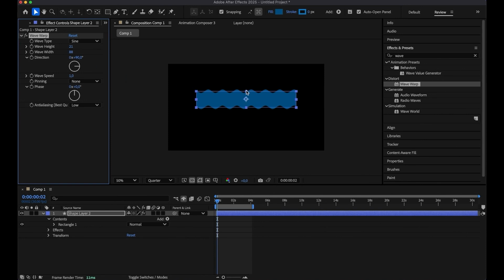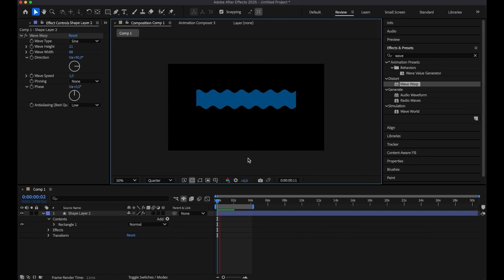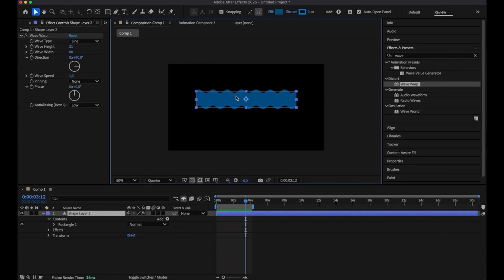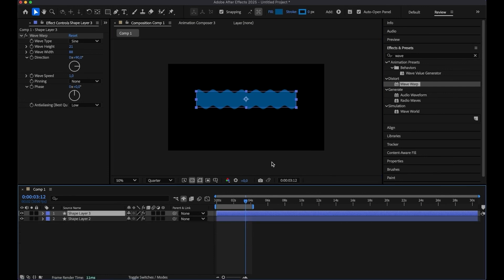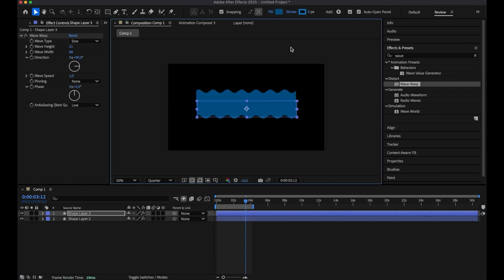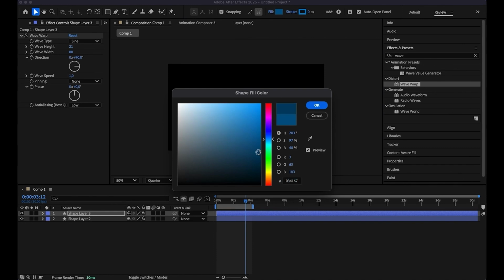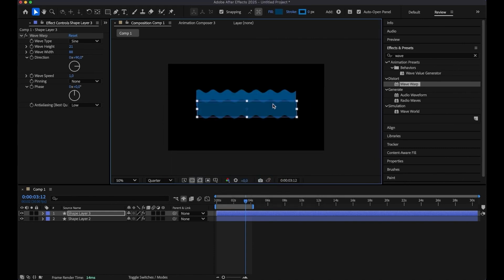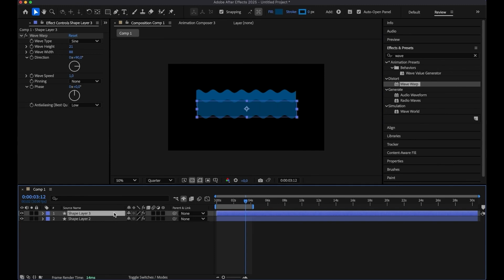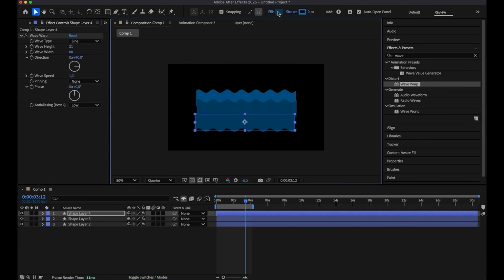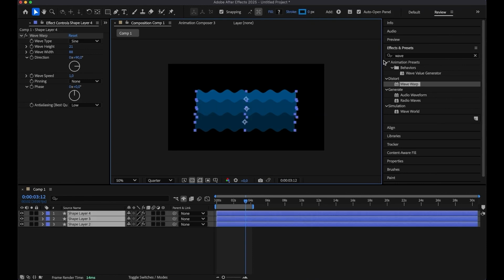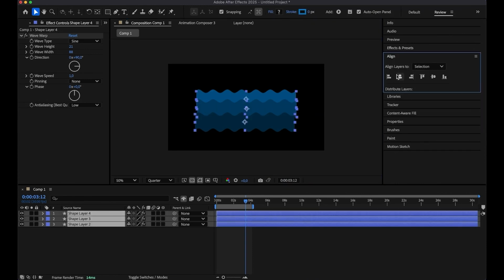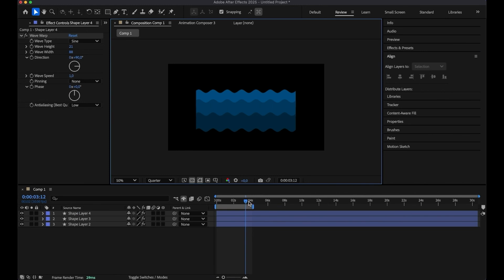This is the result I got. I want to duplicate the image, so I press Command+C and Command+V. I choose the colors to make it look more realistic. I align it again using Align.